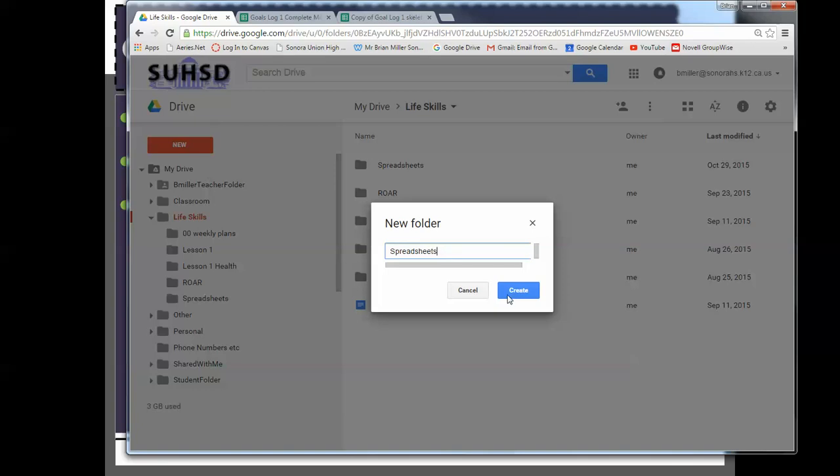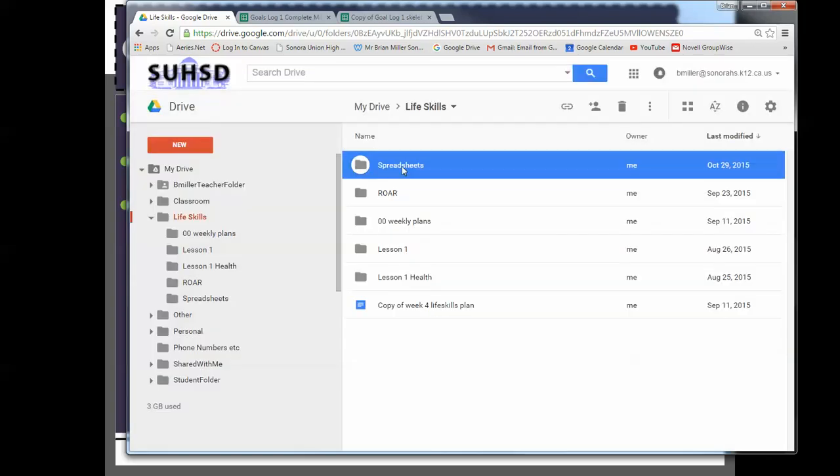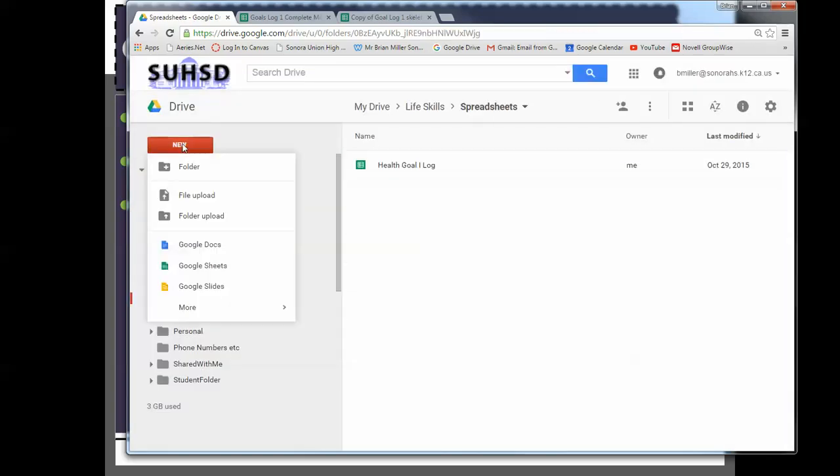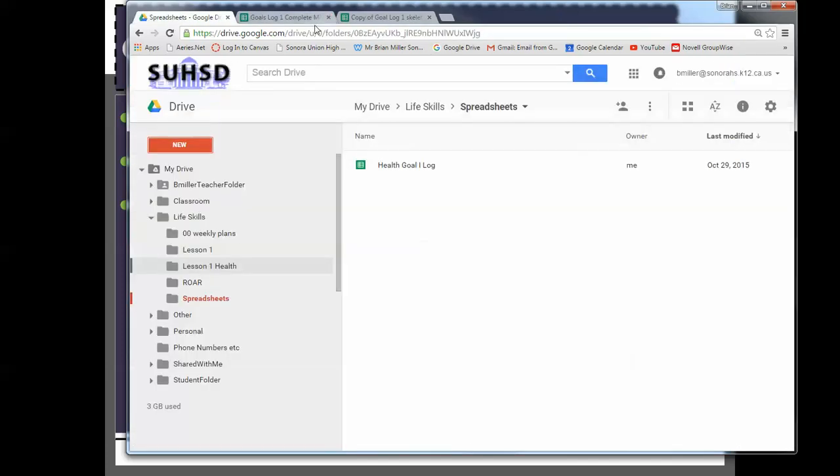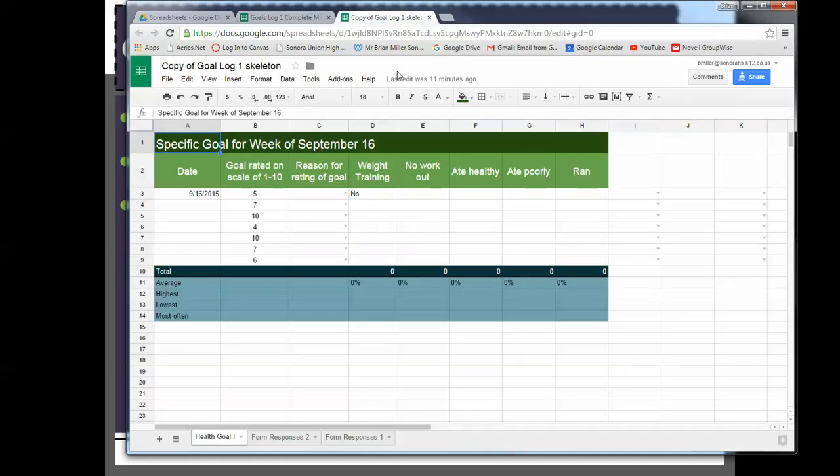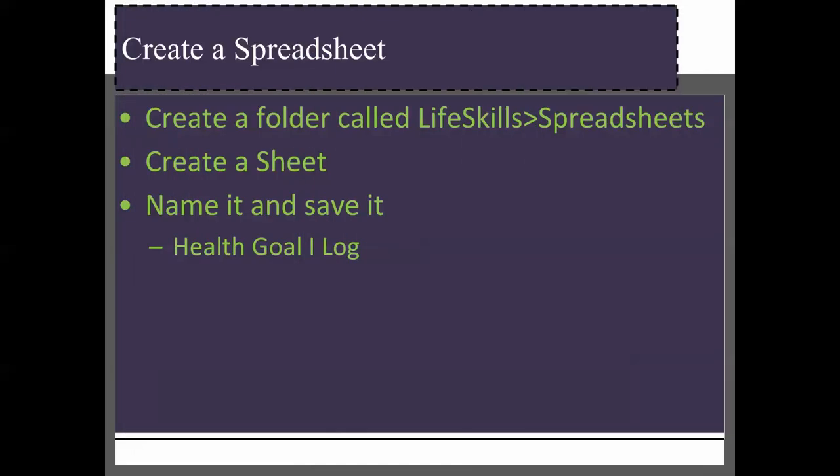Okay, and then click create. I already did. Okay, and so then in here we're going to make a spreadsheet. So we're going to go new Google Sheet, and we're going to call it Health Goal Log 1. So you're going to make a new sheet called Health Goal Log 1. But I've already done all that. Okay, so there it is. So let's keep going.